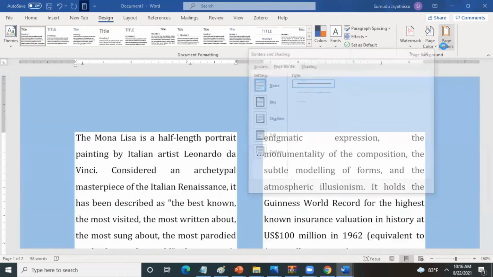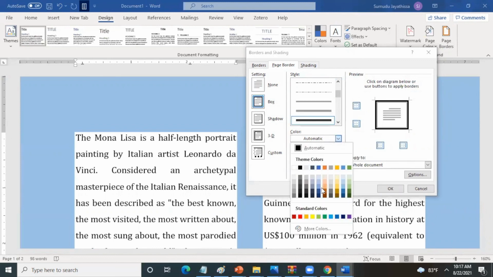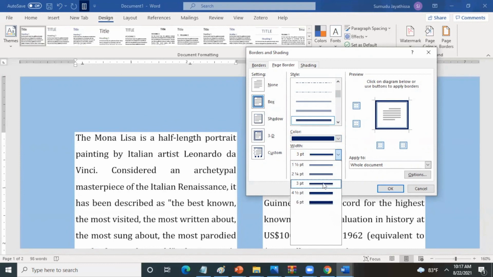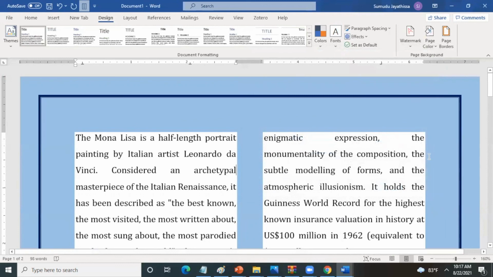Moving on to your page borders, here you have borders, page border and shading. I'll talk about the page borders. I can select the style. To show you, I will take a different contrast color, then you can easily see that. I will get dark blue with width as 3. Here you can get the page border.